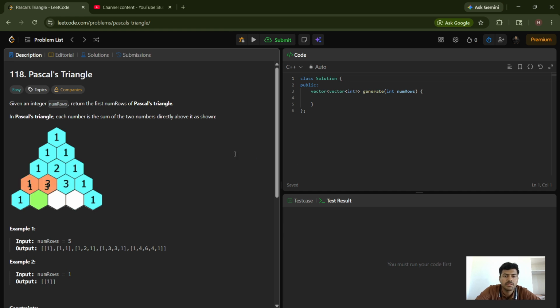The problem statement says that we are given an integer numRows and we need to generate the first numRows of Pascal's triangle. So you can see in this example what Pascal's triangle is. In a Pascal triangle, each number is the sum of the two numbers directly above it, as shown. So this is the number one, and we are going to add the numbers just above it.